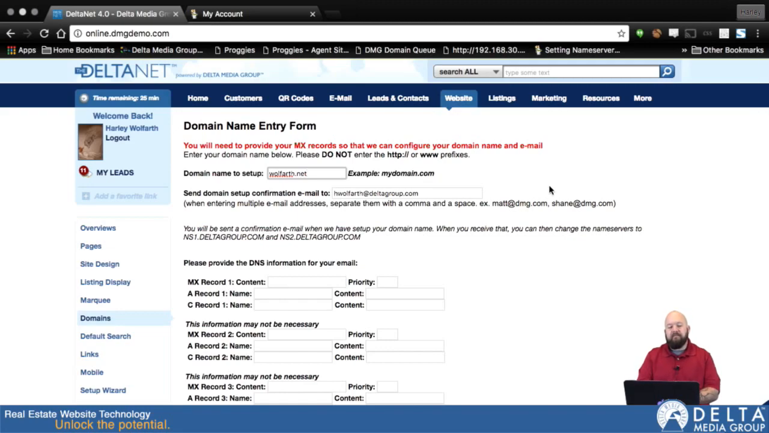Now, those two different methods of adding a domain, the first one will send you an email that says your domain name has been submitted, but the domain goes into our processing system. And then once we actually go in and process your domain, you'll get an email that says your domain name has been processed.